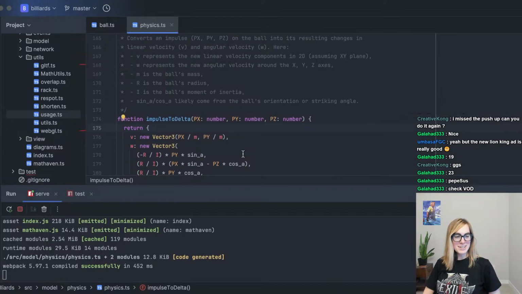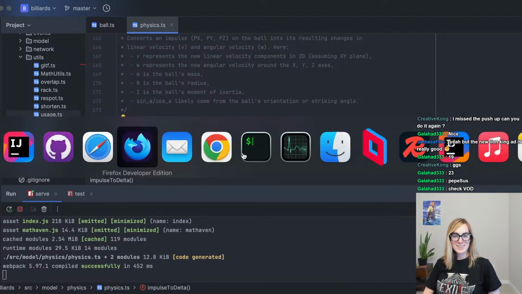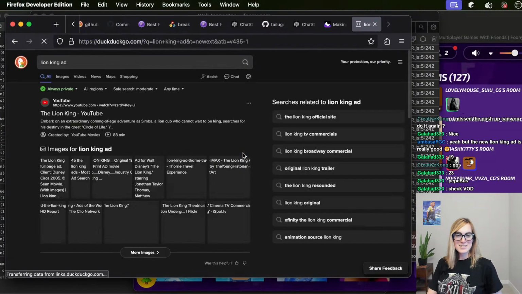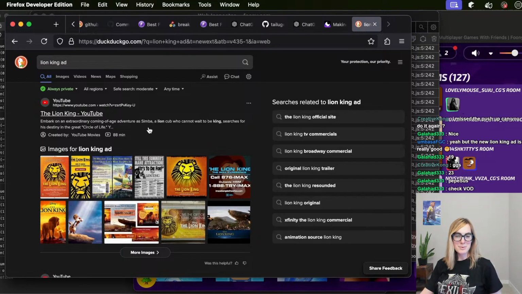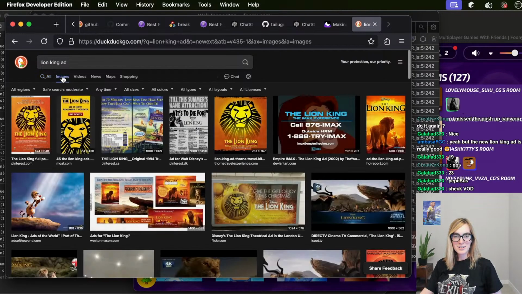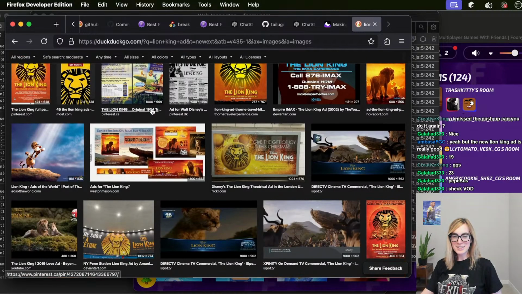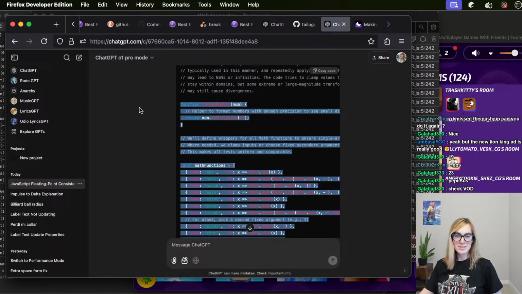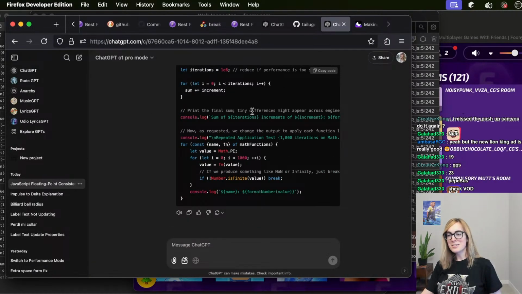And the new Lion King ad? Is this the one where they replaced Simba with a lion? I mean, I guess Simba's a lion, but you know what I mean. It looks like two lions. I don't know. I liked the art style back when it was hand-drawn, you know? It was really nice.